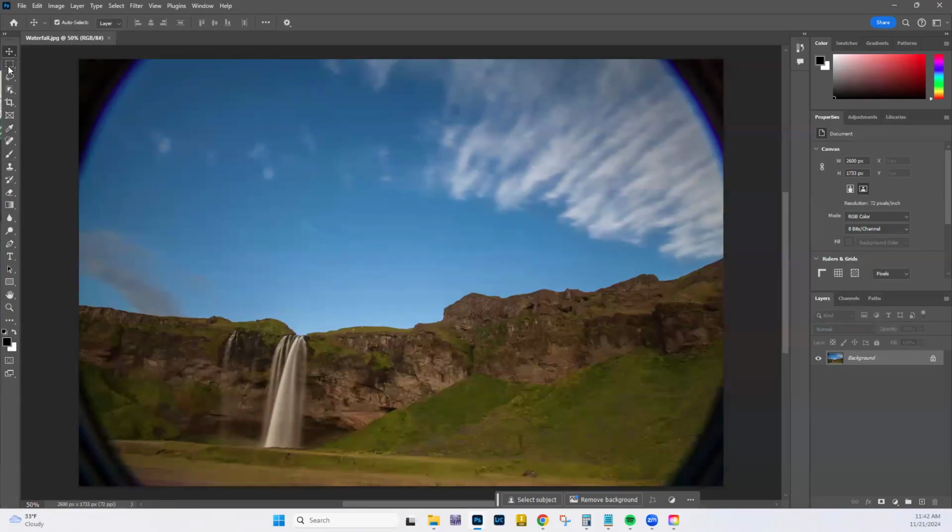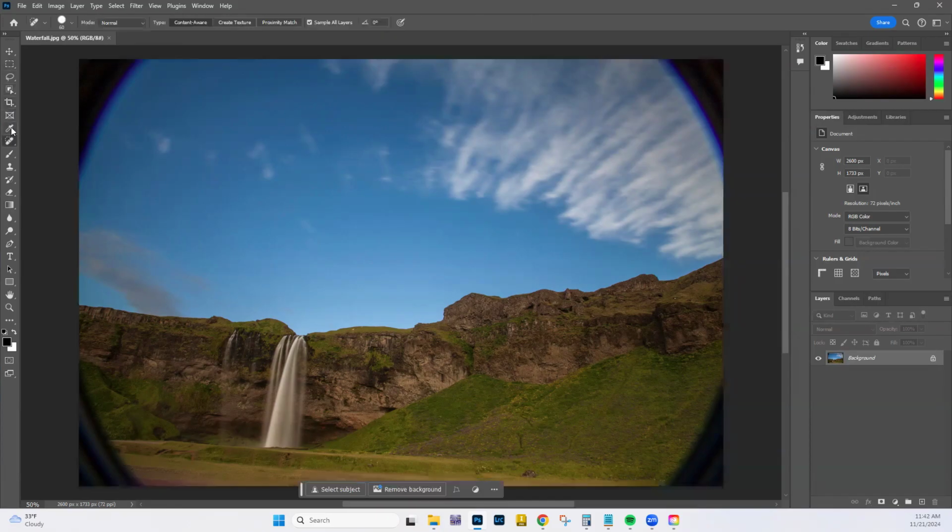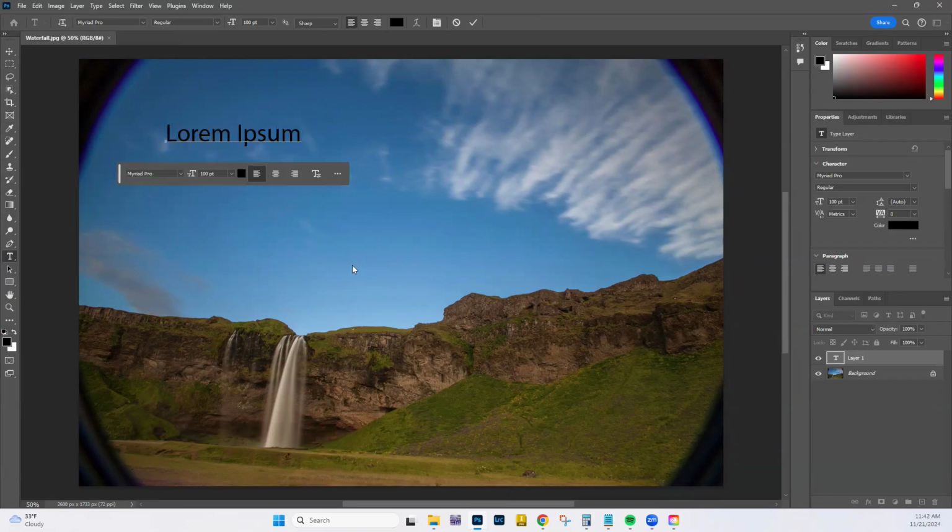Now, what you'll notice is that as I select different tools, pay attention to this row of buttons right below the menu bar. Depending on what tool I select, I have different options of what I can do inside that bar, and they're specific to the tool. For instance, this is called the type tool, and it lets you add text to an image. So I can add some text in here. Hello.